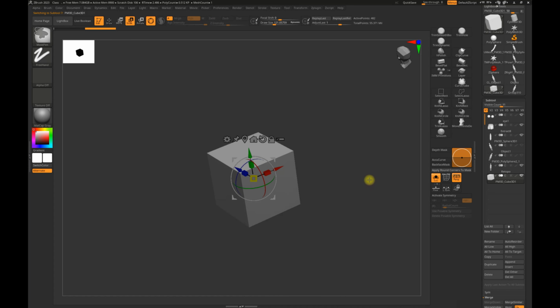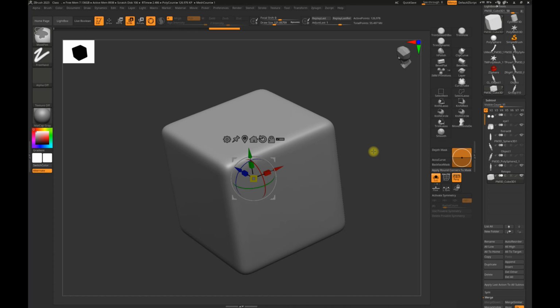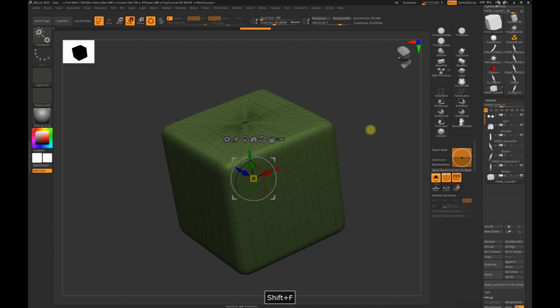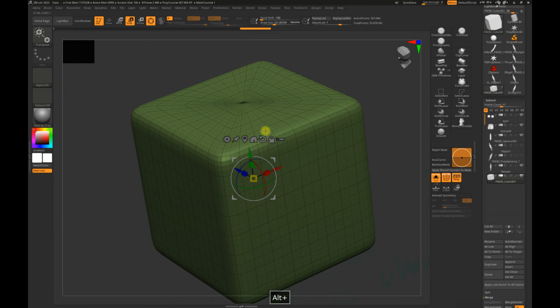So I'm going to press Control D to subdivide this a number of times. You can see it's quite high poly now. Shift F will bring up your wireframe. It's not that high poly, but let's go a couple more times.